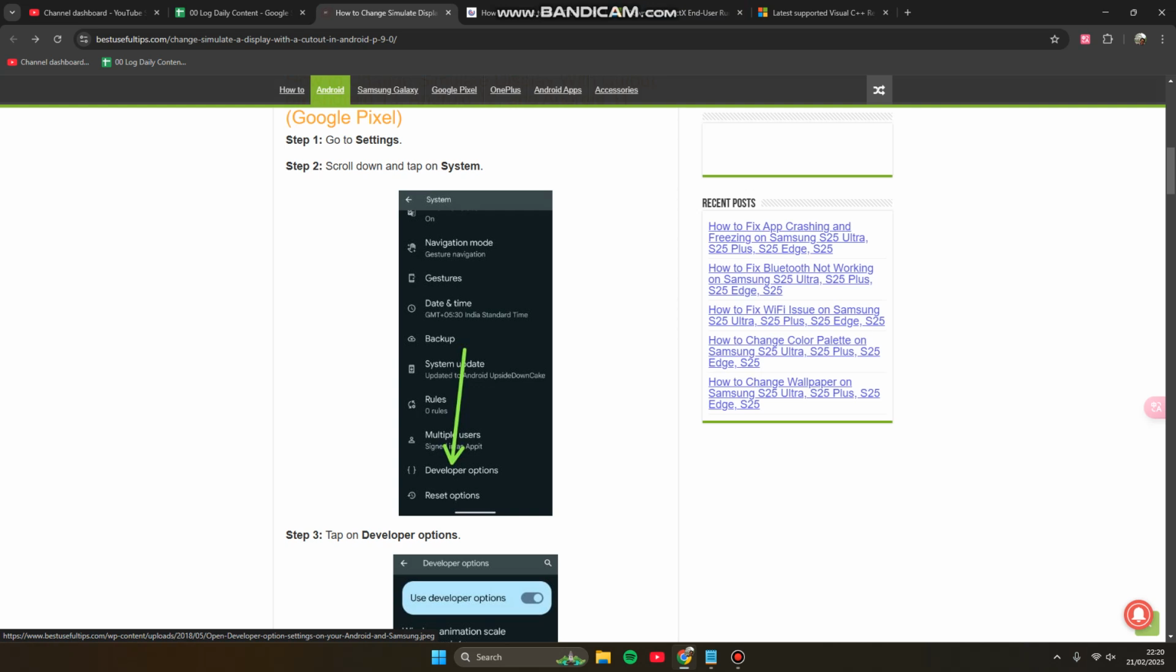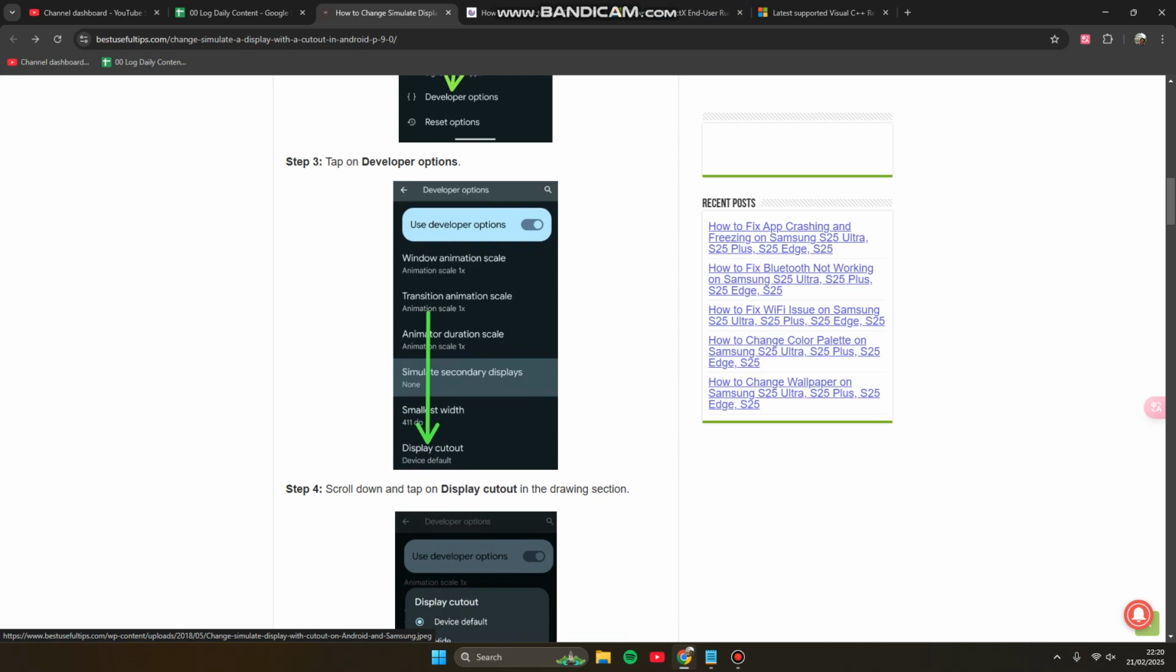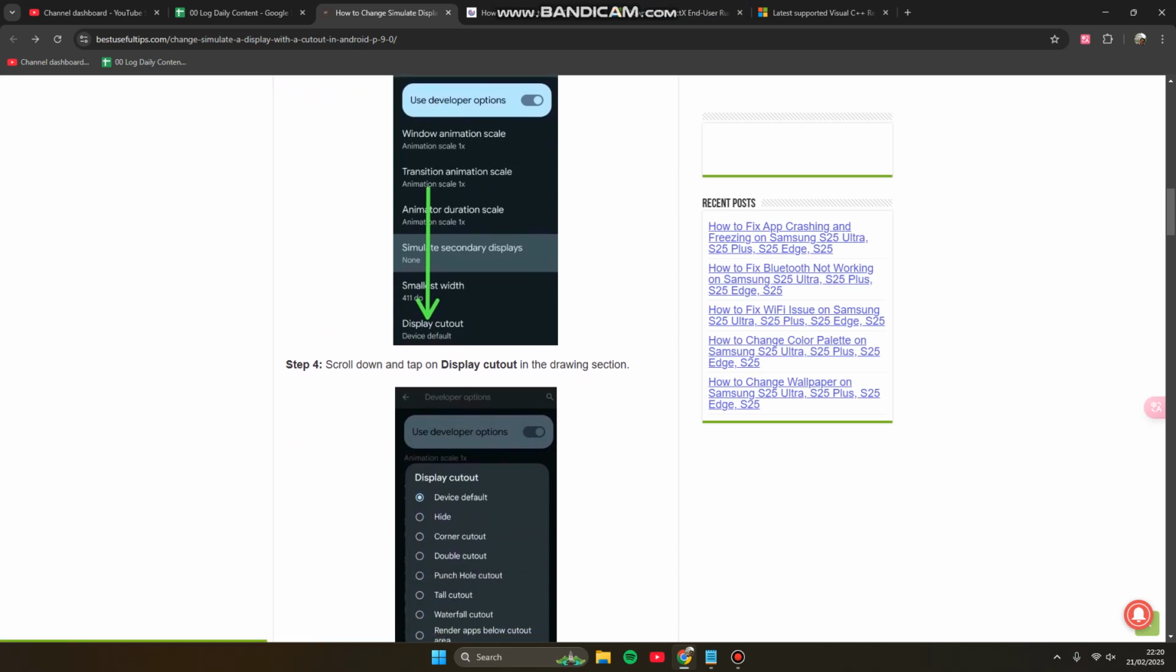Developer option is on from your settings, so you can access the developer option in the advanced settings or additional settings. So here, tap on developer option. Now you can scroll down and find display cutout in the drawing section.